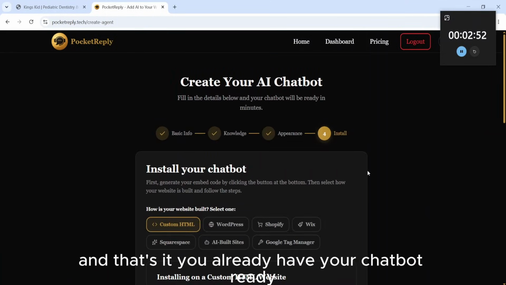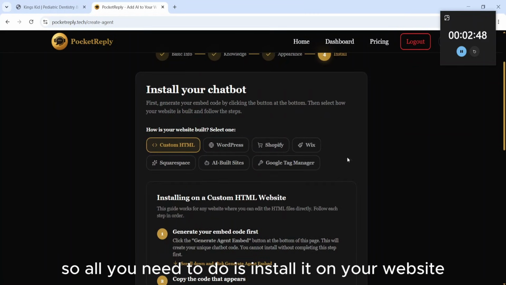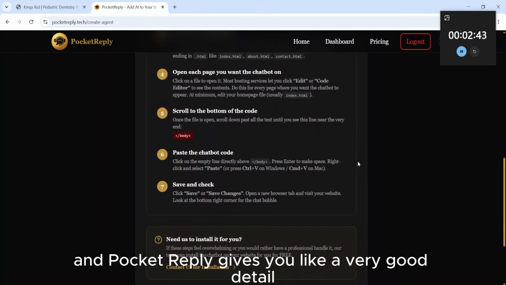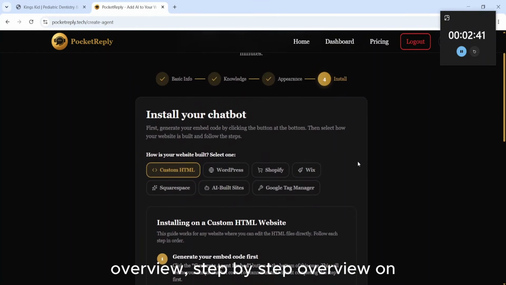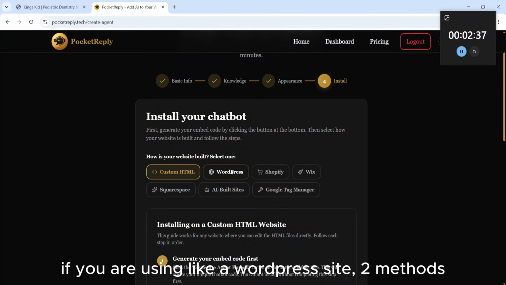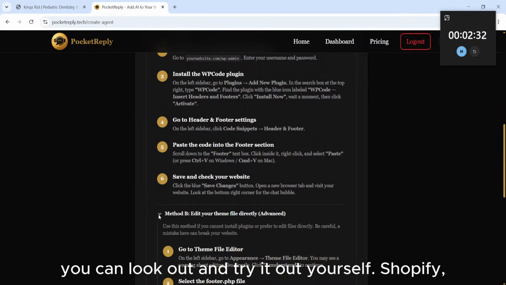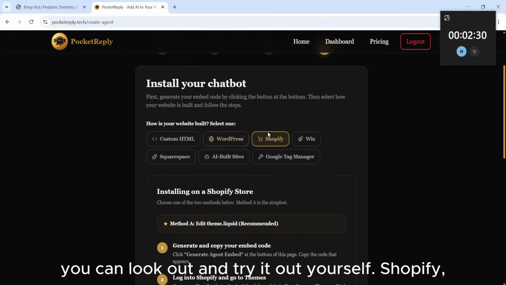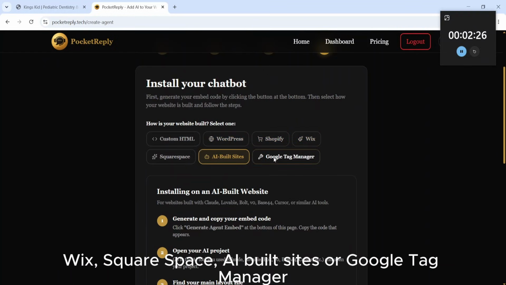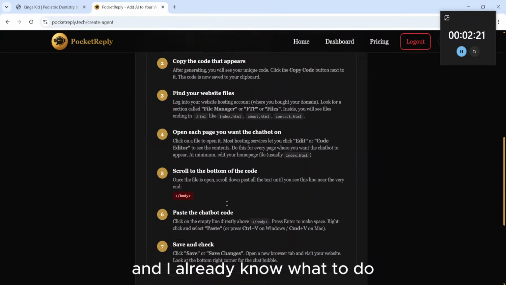And that's it. You already have your chatbot ready. So all you need to do is install it on your website, and PocketReply gives you a very good detailed, step-by-step overview on how to install the chatbot on your website. If you're using a WordPress site, there are 2 methods you can try out yourself. Shopify, Wix, Squarespace, AI built sites, or Google Tag Manager, anyone. But this one I'm just using a custom HTML, and I already know what to do.